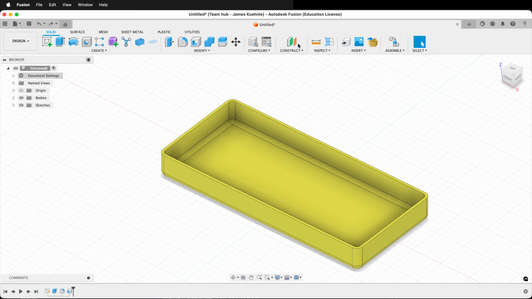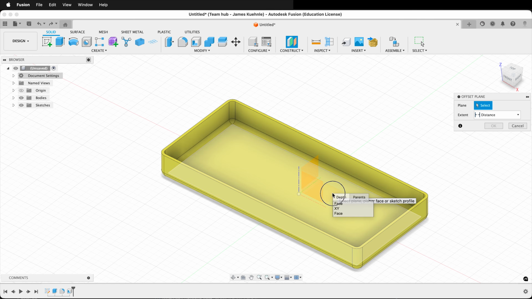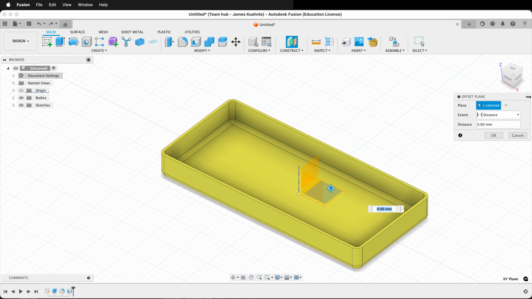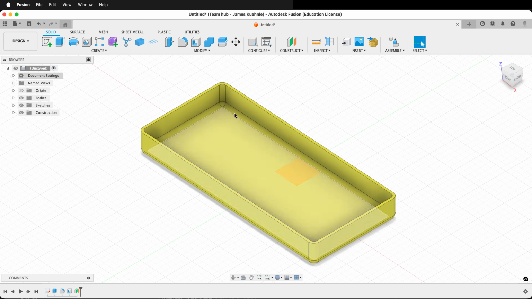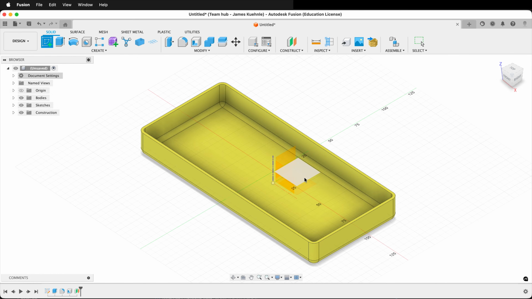So a nice way to do this is to create an offset plane. I'll click offset plane, select the bottom plane right here. And then I'm not going to pull all the way up. I'll just pull up maybe to say right here. And I'll say okay. And then I'm going to create a sketch right on this offset plane.